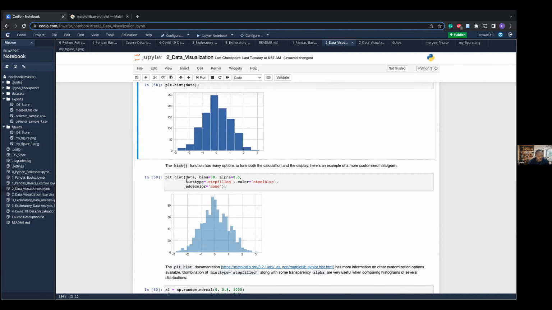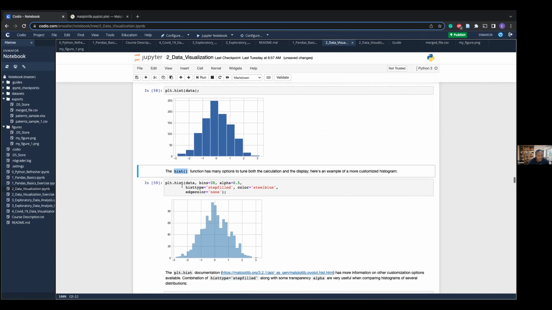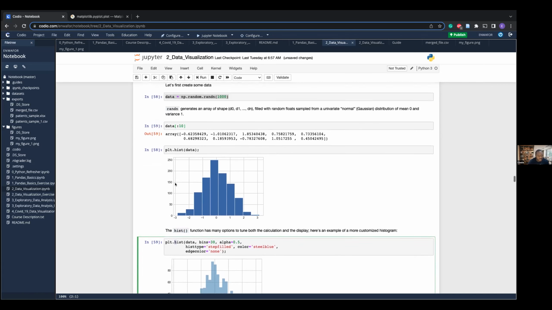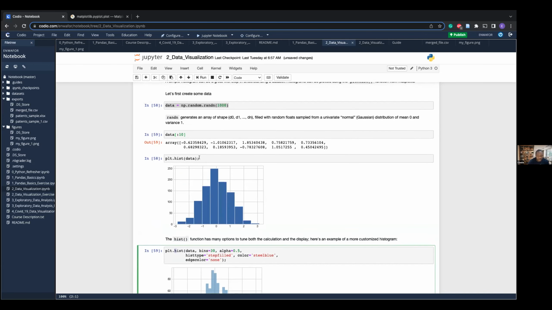Similar to the bar chart, we use the hist function. Here we plot the histogram and pass in the data, in this case the array. We just pass that array into the histogram plot, and it generates this histogram based on the data set.